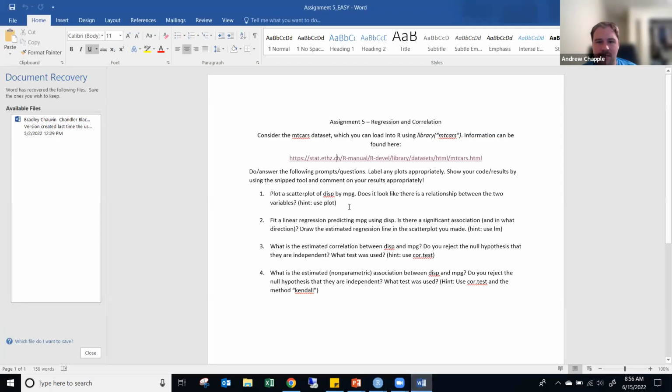So what you're going to do with this data set is plot DISP by miles per gallon. Does it look like there's a relationship? You're going to fit a linear regression to miles per gallon using DISP. Is there a significant association? And how does DISP affect miles per gallon? Draw the estimated regression line in your scatter plot. You're going to use abline for this too.